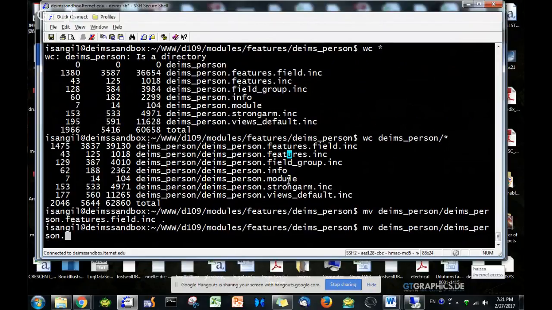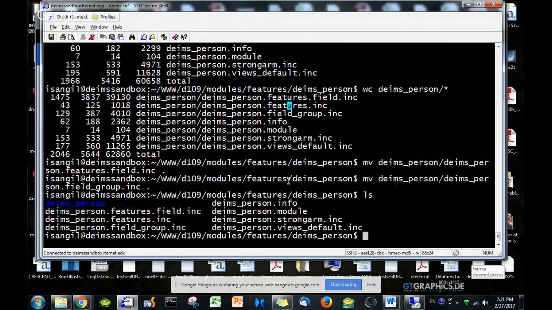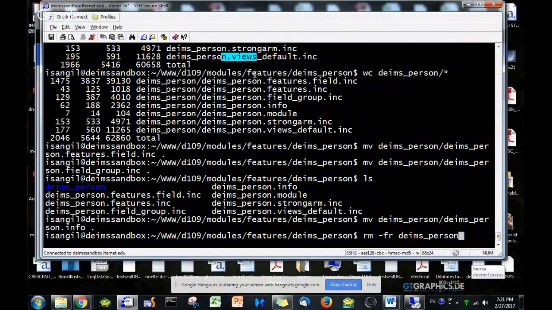And the field group here. And finally, I'm going to move the .info file, and that's it, because I don't want to touch this one. So I'm going to move the .info file here, and then I'm going to remove the rest of the files, which are the same. That goes away.